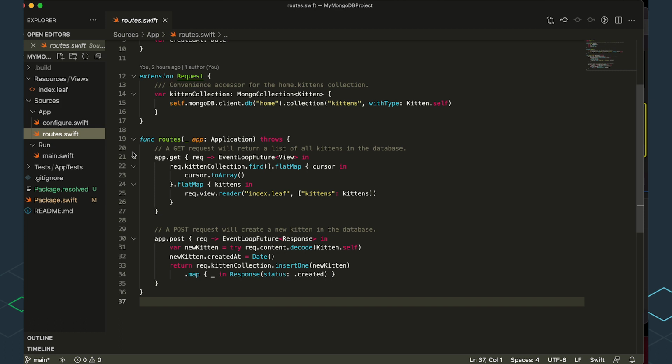The first of these handles a GET request at the application's base URL, which returns a view. So here we access the kitten collection and call find to retrieve all the kittens. We convert the resulting cursor to an array, and then we pass those kittens to the view renderer, which passes them to our Leaf view. And that view takes that data and turns it into that page that you see.